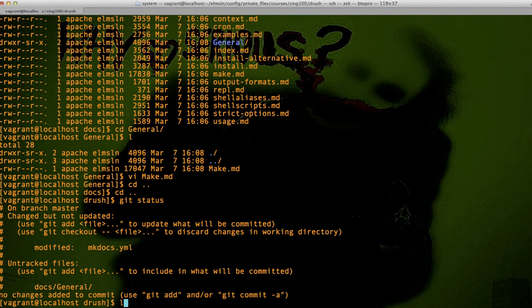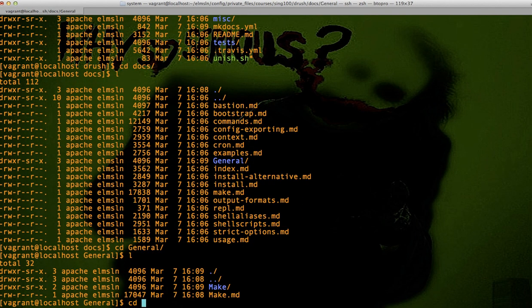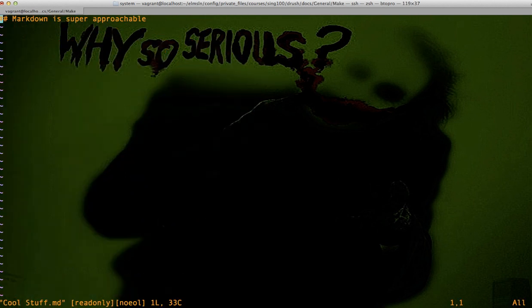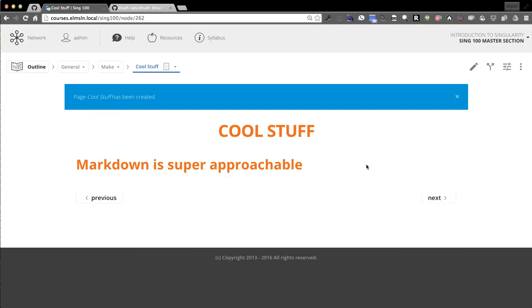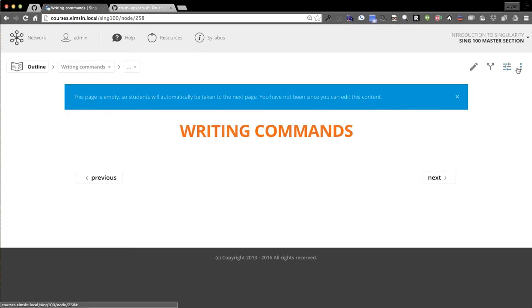Now if I scroll over to the doc structure, we'll look under general, we'll see that we now have a make folder, and then in the make folder we've got cool stuff.markdown, which has everything in there. Can't help but smile.